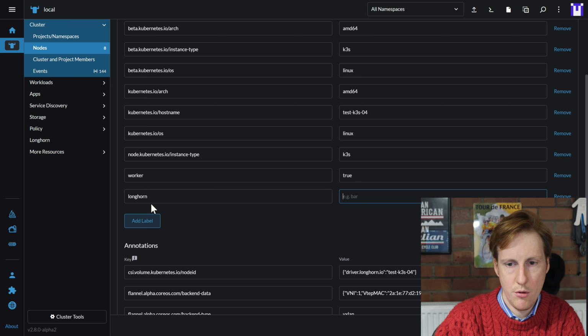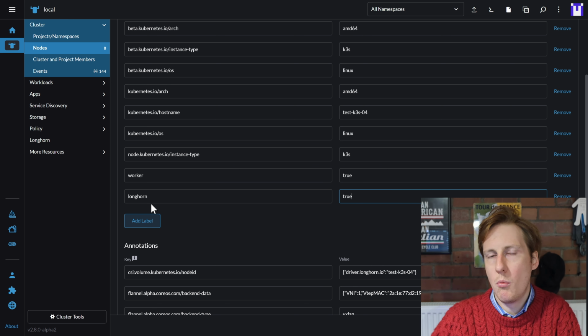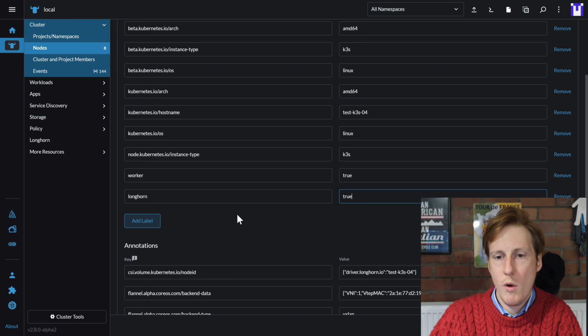Longhorn true. Now you might be thinking, why are we adding Longhorn? That's because we don't want to use this for storage, but we do need to make sure that some of the components of Longhorn are installed on these machines so that it can dynamically be allocated space on Longhorn. If you don't allow the components, I think it's the management interface, to be installed onto it, it can't access the storage.